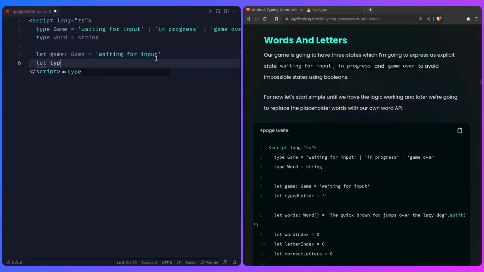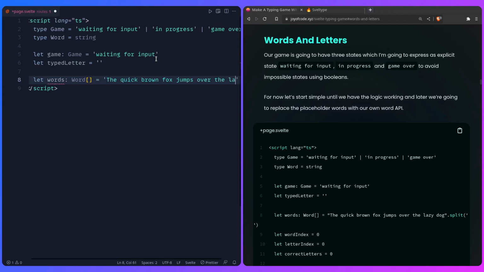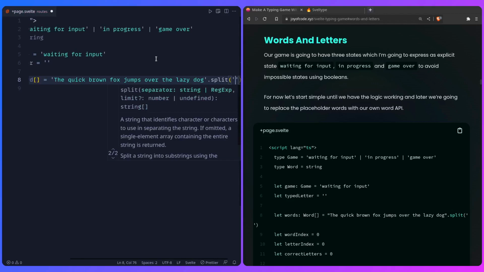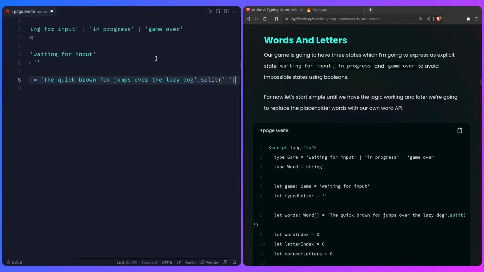So we can say typed letter. We're going to start with an empty one, and then just bring this back. You can say words, which is going to be an array. And let's just use a placeholder for now. Remember, start simple. The quick brown fox jumps over the lazy dog. And we can say split, so we can turn it into an array, so you can split it by a space. And that's really it.